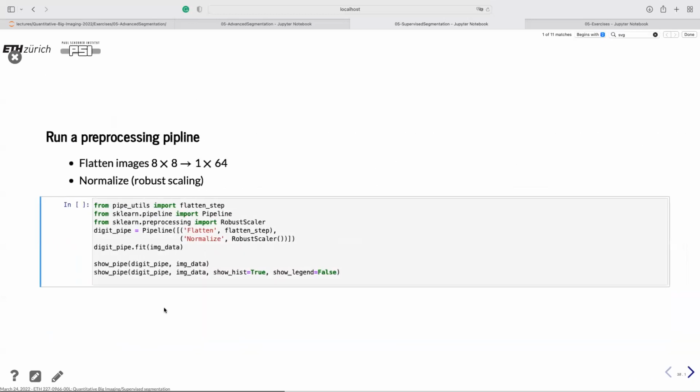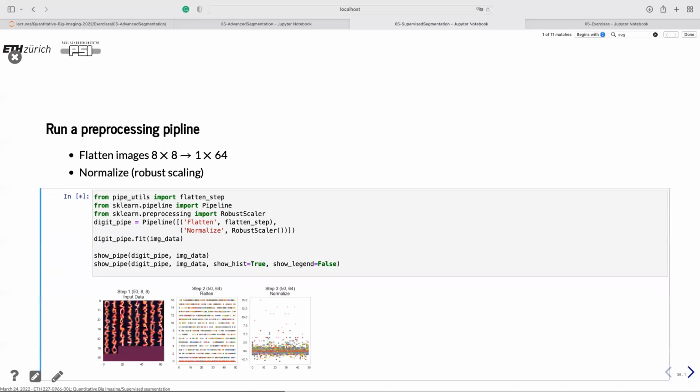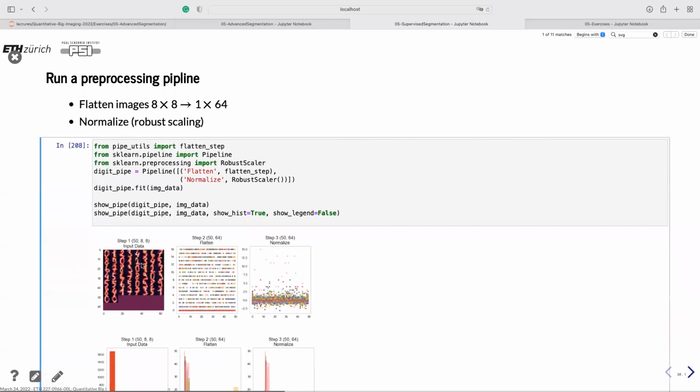And next step, we do some flattening. Flattening is making a one-dimensional vector out of the data. And the next one is normalizing the data. And then we run this pipeline and see what happens. So the input is like this. The flatten gives me a lot of lines. And on the y-axis, you have the gray levels, I believe. And on this axis, you have the vectors of the pixels.